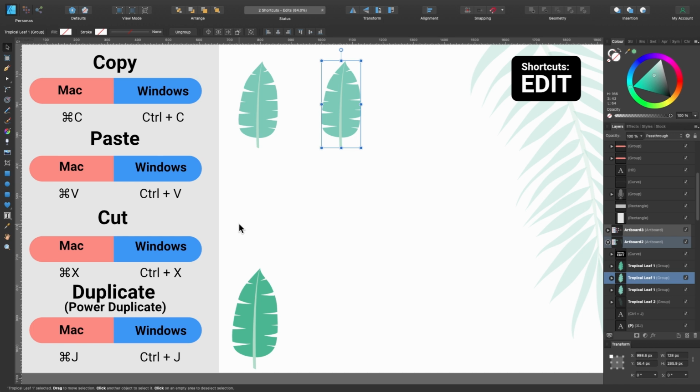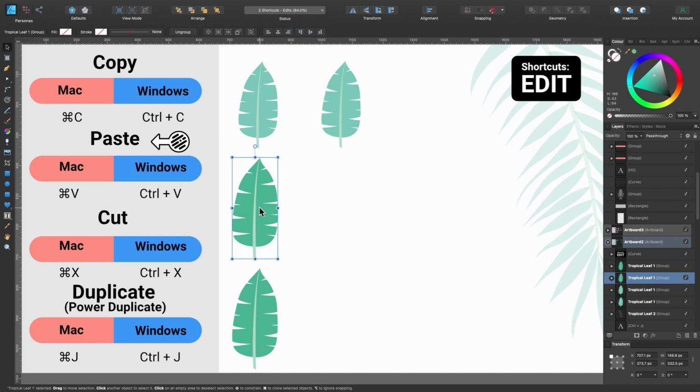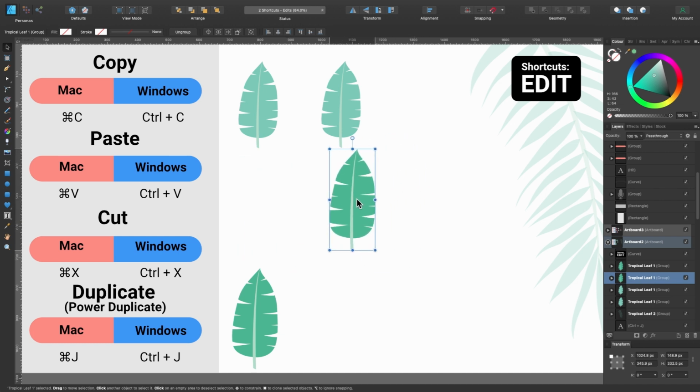So it's actually on the clipboard right now. And if I click on Command V, it will paste it back in there. And the next one is Power Duplicate. And that one is really cool. I use it a lot. That is Command J. So let's select this one.